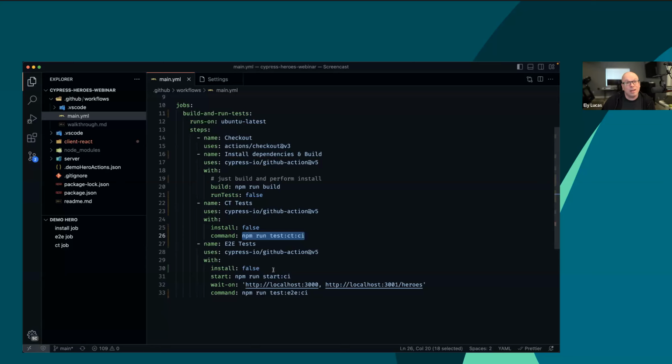The only difference is that the end-to-end tests require a server to hit. And so we have the start command right here, and the start command will launch both the front-end app and the server app. And this wait-on will wait for those servers to come online before it actually starts the tests. And so the client app is at port 3000 and the server app is at port 3001. And so when both of those are up and running, we know we can start running our tests. And so then we'll run the command to test end-to-end right here.